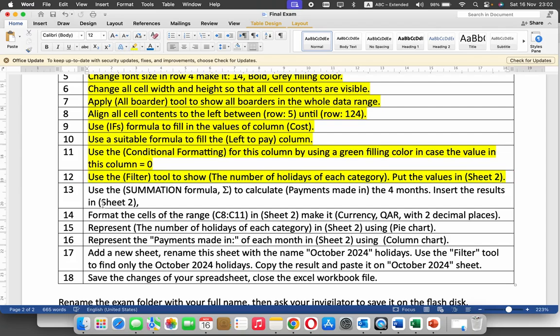Question number 13. Use the summation formula to calculate payments made in the 4 months. Insert the results in sheet number 2. This is very easy. Now we have 4 payments. Payment is made in January, February, March, and April. We need to use the summation tool to find the amount of payments in each month.